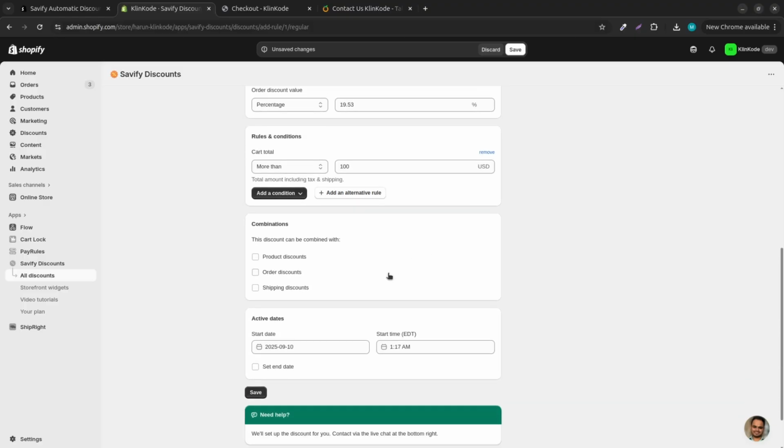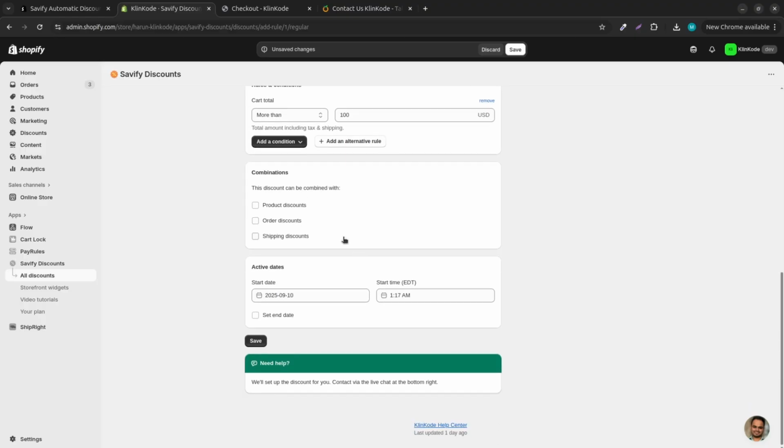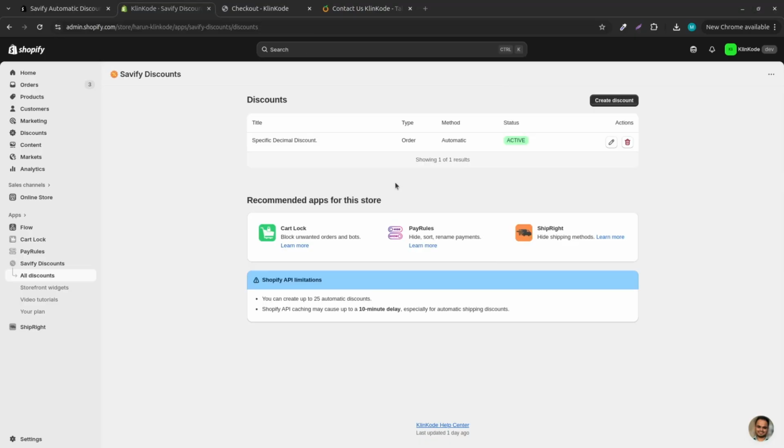In the Combination section, you can allow this discount to be combined with other product, order, or shipping discounts, so customers can use multiple offers at the same time in a single order. To make this tutorial simple, we will keep all the default options as they are. Now let's click on the Save button to create this discount rule. That's it, your discount is live now.